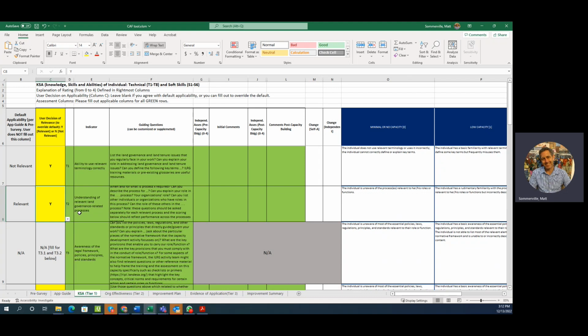It's very customizable and really designed so that when you do your initial assessment, and when you come back at the end to do a post-assessment, as you see here in columns J and L, you'll remember what you answered and why.